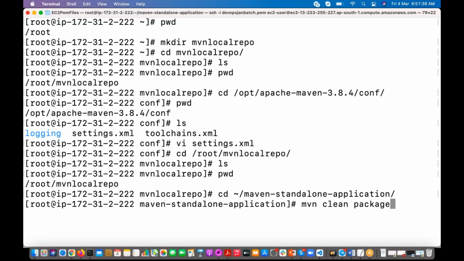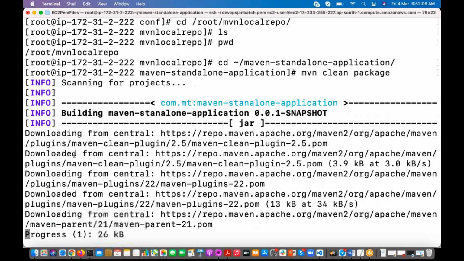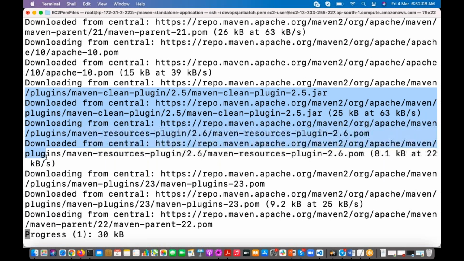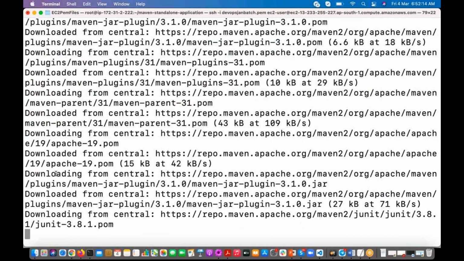First it will check your Maven local repository. The packages, dependencies and plugins are not available. Then, if the plugins and dependencies are not available in your local repository, it will go to your central repository and download from there. Let's see whether it is going to download or not. Observe here, you will see downloading from central, downloading from central. So it is downloading from the central repository.